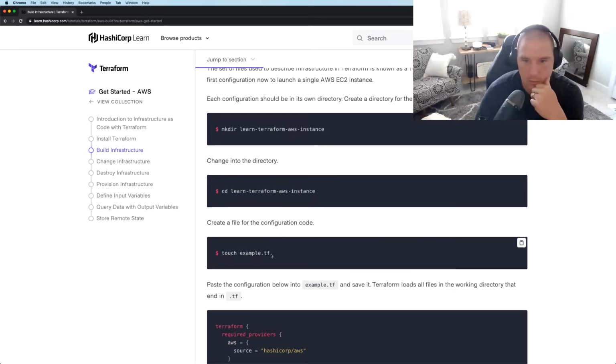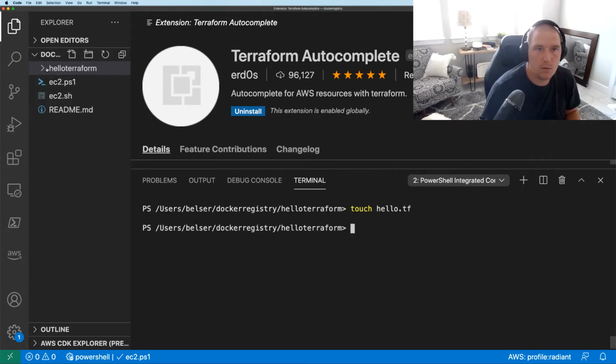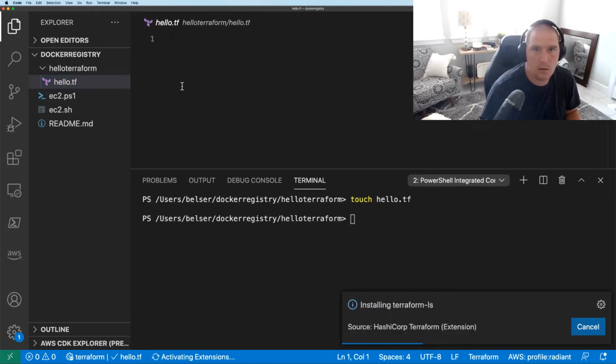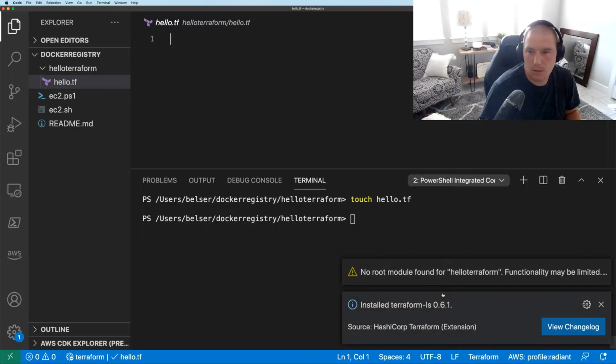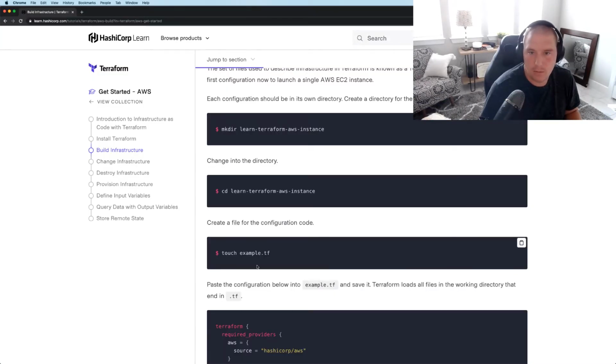So now we're going to create our Terraform file. So we'll say touch hello.tf. We can see hello.tf got created. Oops, what is it saying? Installed HashiCorp, and so on. Okay, good. Now what do we want to do?